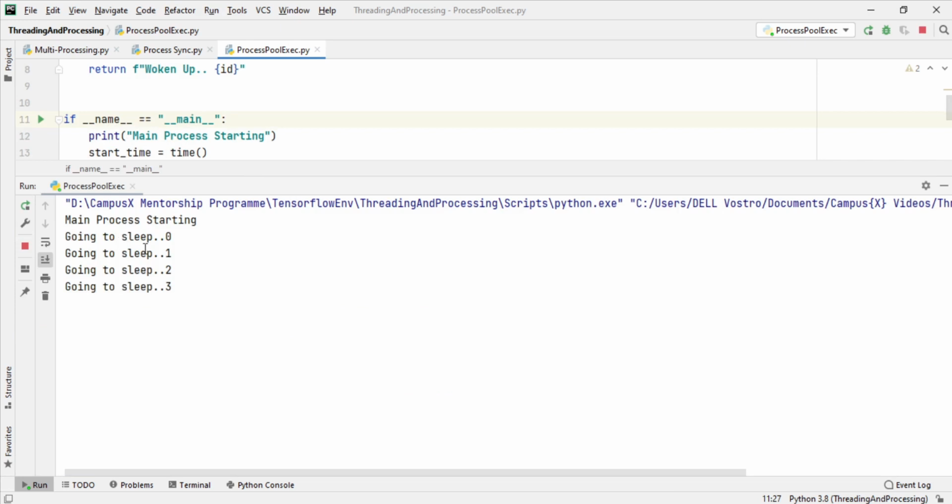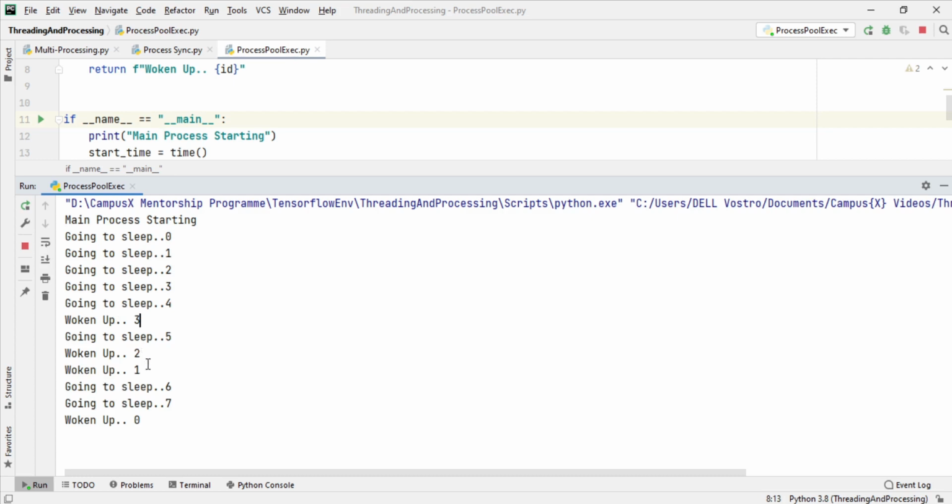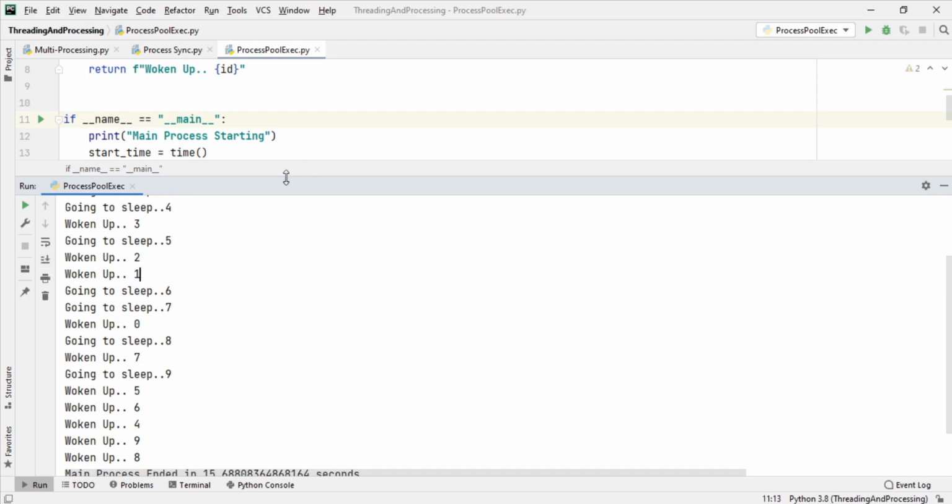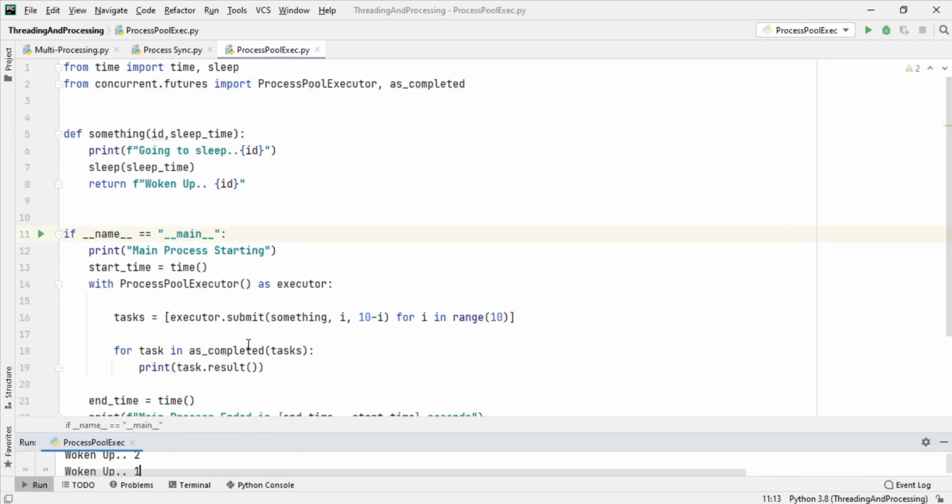So now if we run, remember this process is running for 10 seconds, this one for 9. There we go. Now it gets printed in the order they have completed. This process runs for 10 minus 3, 7 seconds, so it woke up first. This one ran for 8 seconds, so it woke up next. And they are printed in the order that they are completed. So that was the as_completed method.